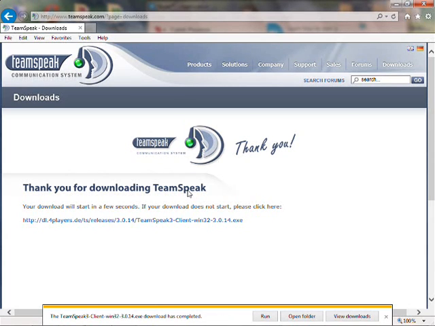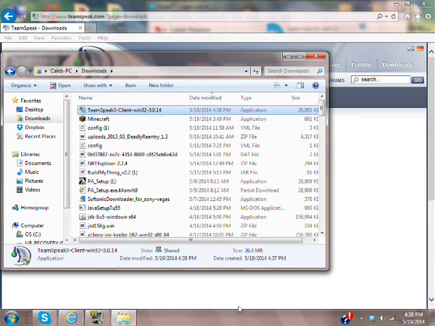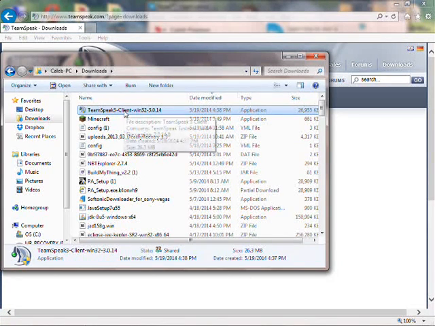Okay, so now that it is downloaded, you want to go and click on Open Folder. Now if it didn't come out that way, you need to go and find where you downloaded it to, which is usually in your downloads folder unless you specified otherwise. But once you do find it, you should see this Teamspeak client Win32 with the current version as an application. You want to run that. Allow it to run if it asks, so give it admin rights to install.